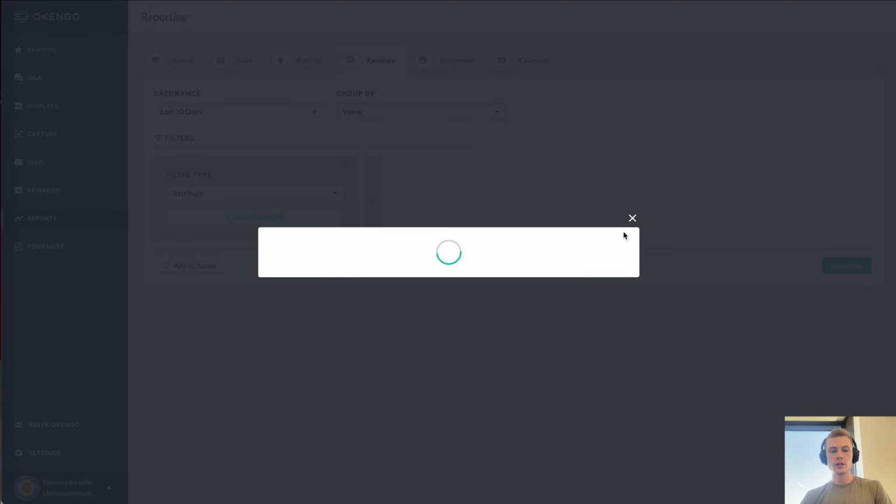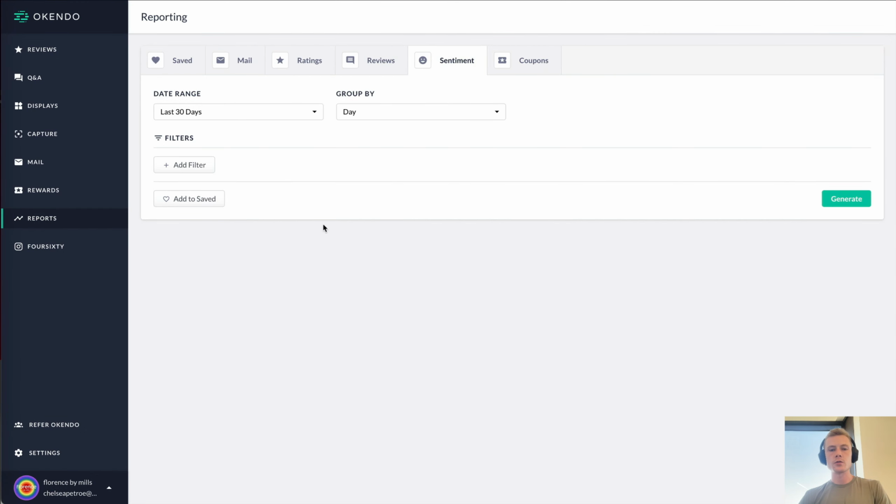Apparently the internet is struggling here right now, but you just choose the attribute, it'll pop up here, and then you can generate the report. You can also filter by sentiment, and then a coupon report as well.